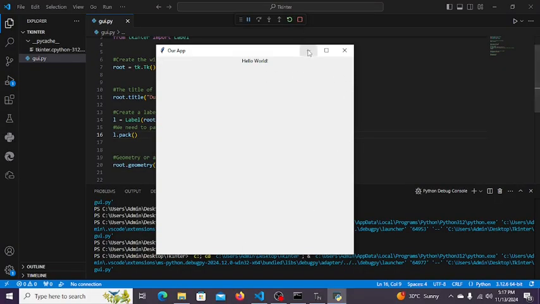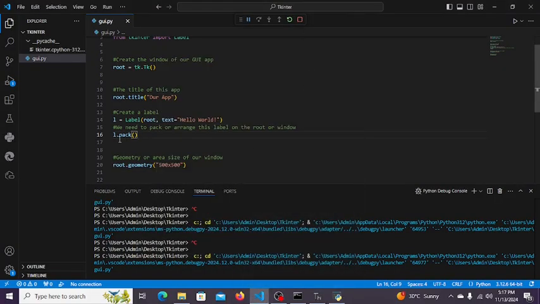So there's a function, the grid function, that you will use to arrange the packing on the window. However, we'll do that in later videos, okay? Because right now we don't have so much to deal with, just look at the basics, okay?